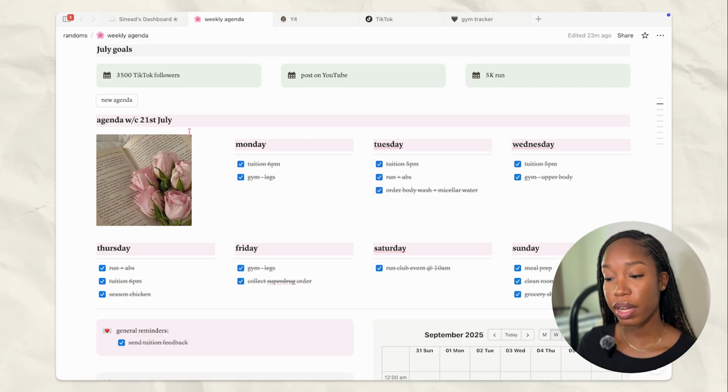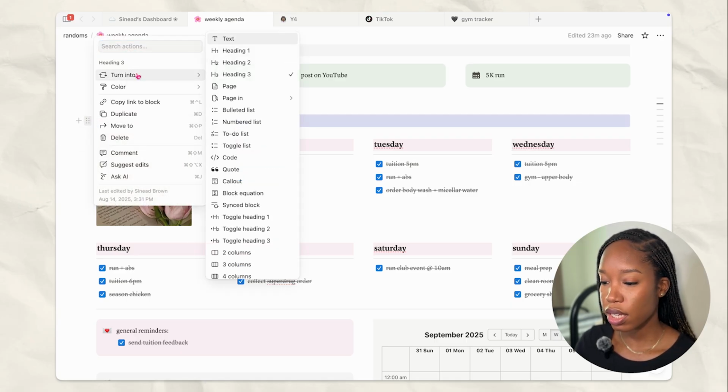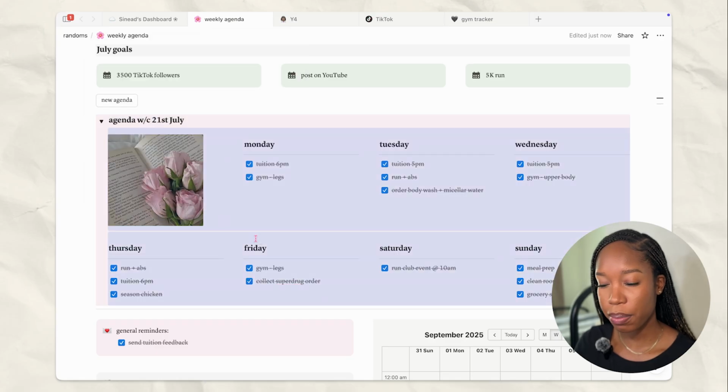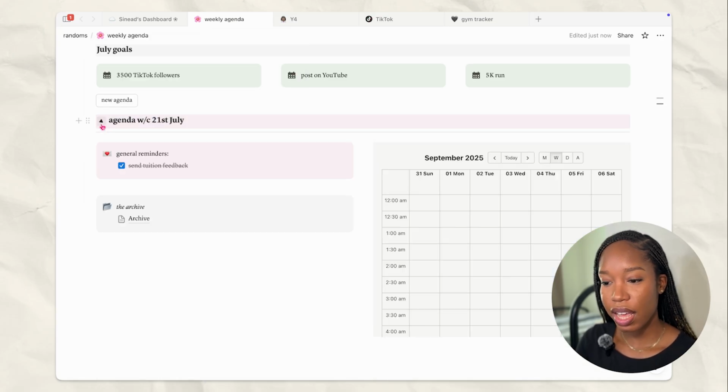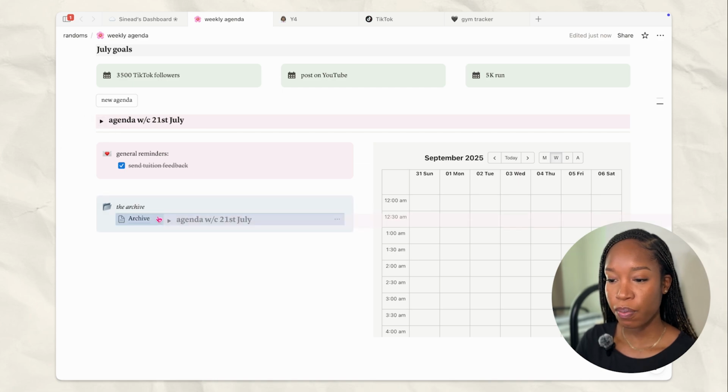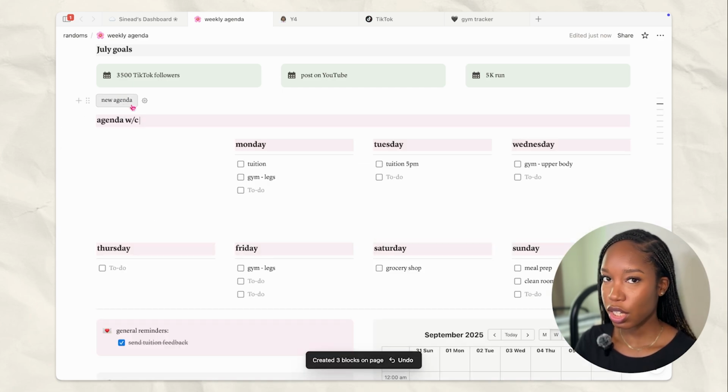I do have a button here which allows me to create a new week and a new agenda. So whenever I'm done with a week, I will turn this heading into a toggle heading. So I go to turn into and toggle heading 3. It basically puts all the blocks underneath it, so I can close that, and then I'll put it in the archive, and then I'll create a new agenda, and you can just see it comes up with a blank agenda.